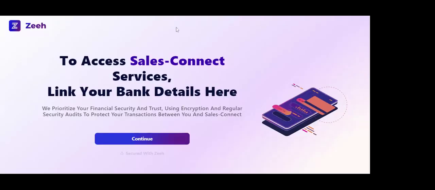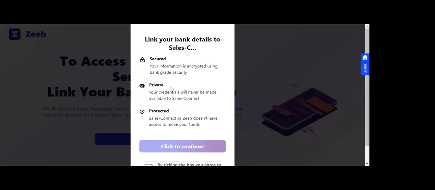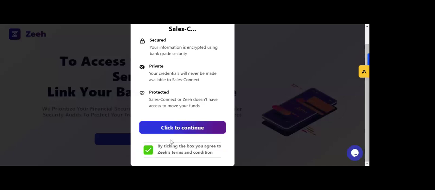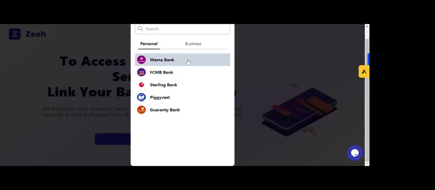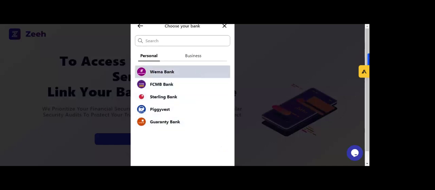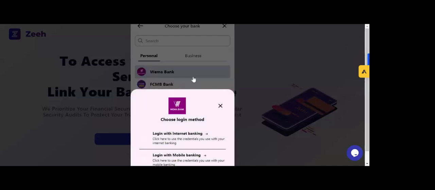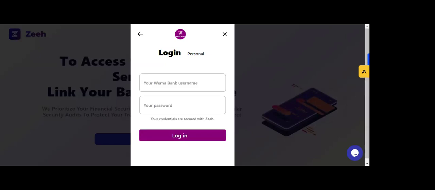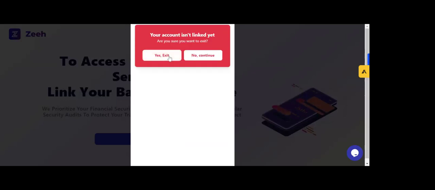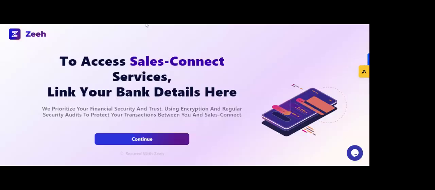The customer clicks on the widget link that you would have provided to them, clicks on continue, then agrees to the terms and conditions and clicks on continue. The list of banks that we have, this is what we have currently on our platform, is going to be populated. If the customer has an account with any of these banks, the customer clicks on it and logs in with the internet banking or mobile banking as the case may be, with their username and password. Once they click on login, the bank statement will be generated and you'll be able to see that on your dashboard, like on the Connect tab.